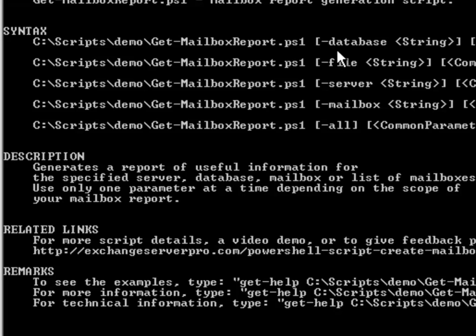So for example, you can generate a report of just the mailboxes on one particular database, or of a list of users within a file, or on one entire server. You can also do one individual mailbox if you want to. And the last one is all, that will retrieve all the mailboxes in the organization. And I only recommend using that one perhaps if you've got a smaller organization. It could take quite a while to run if you're in a very large organization.